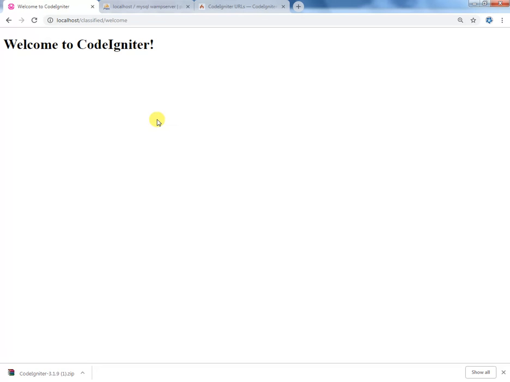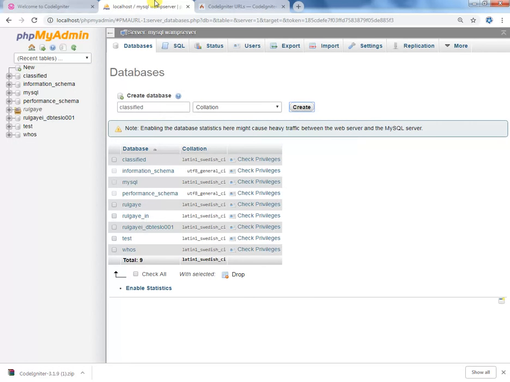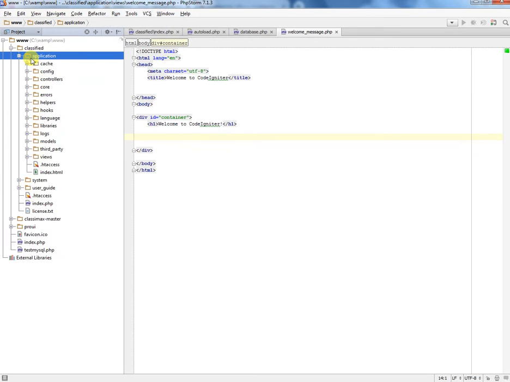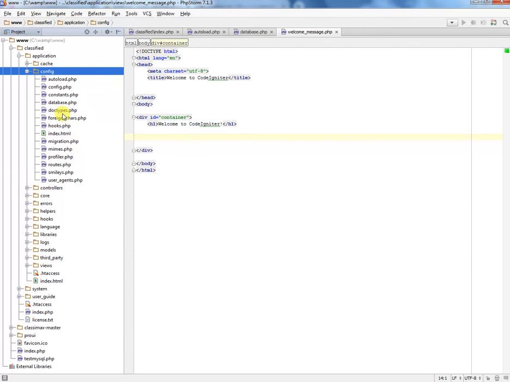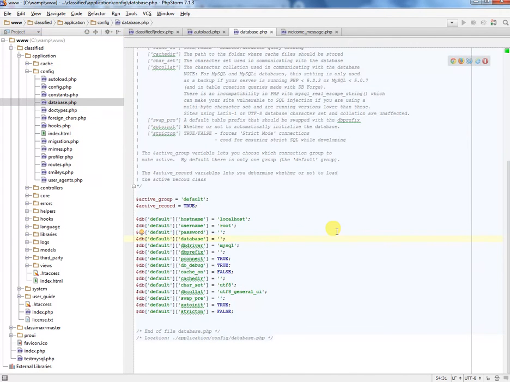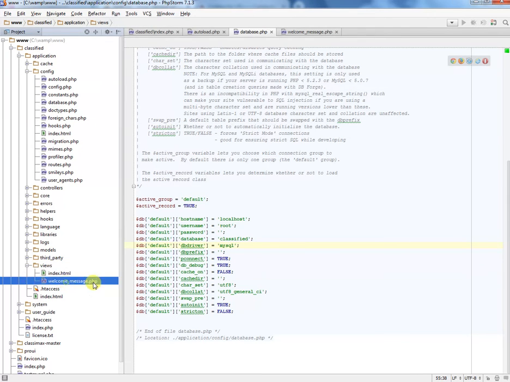Alright, so we understand how to install Codeigniter, how to set up the database, how to mention that database name. We haven't provided that database name to Codeigniter yet. Just go to application, config, and database. Yes, classify, all set. So now we have everything over here. To see whether the view works or not, this is the welcome HTML.